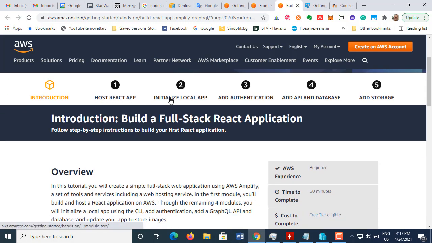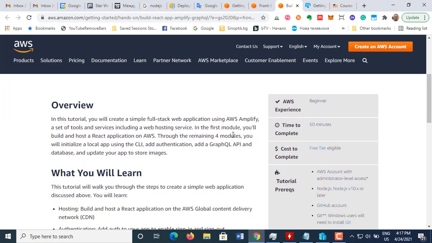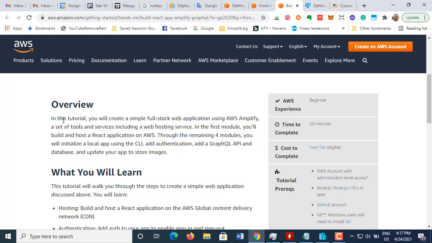Host React application, initialize local application, add authentication, add API and database, add storage. Okay, introduction. Build a full stack React application. Follow step-by-step instructions to build your first React application. Overview. In this tutorial, you will create a simple full stack web application using Amazon Web Services Amplify, a set of tools and services, including a web hosting service.